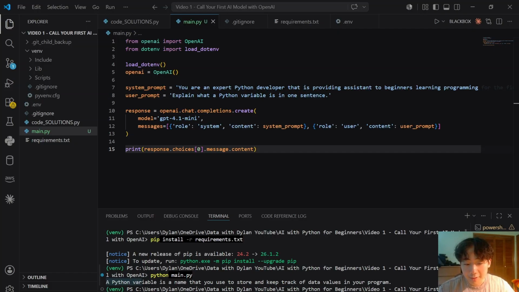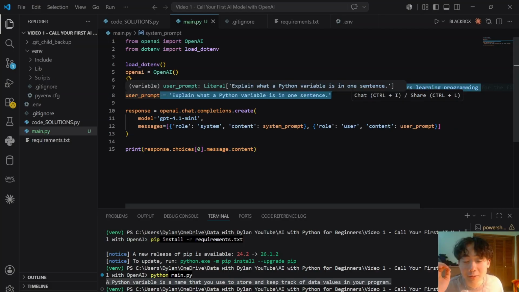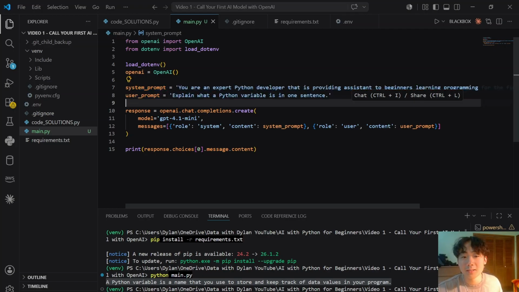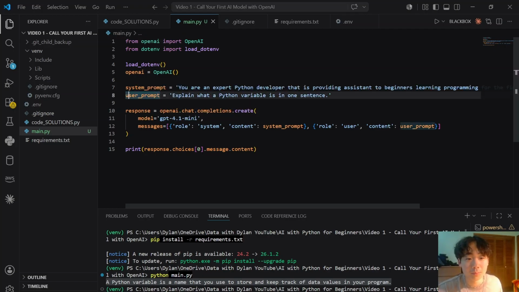So it says a Python variable is a name that you use to store and keep track of data values in your program. So that's actually really cool, and I hope you see how cool and how powerful the OpenAI package is. I highly encourage you guys to play around with these prompts and see what the AI model gives you, because there's so many use cases that you can do with this.